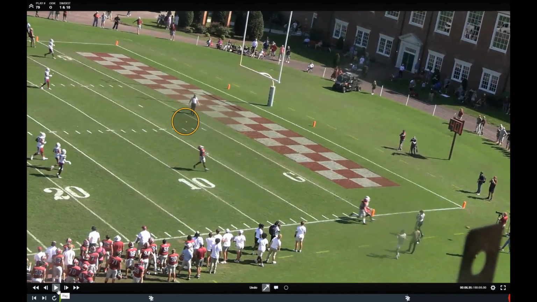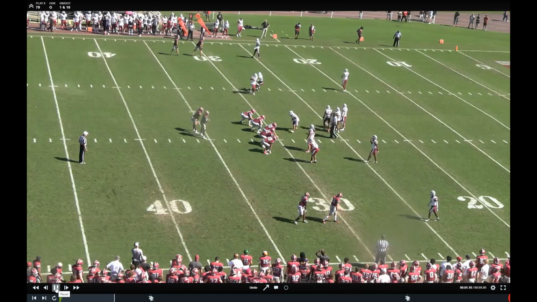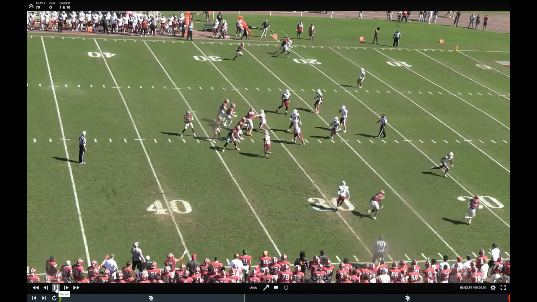On this play, however, we only have one flag down, and that's from our back judge. Deep wings, as well as our back judge, all three of you are responsible for counting the number of players on the defense. When we recognize a situation where we have 12 defenders on the field of play at the snap, all three of us should have a flag down.